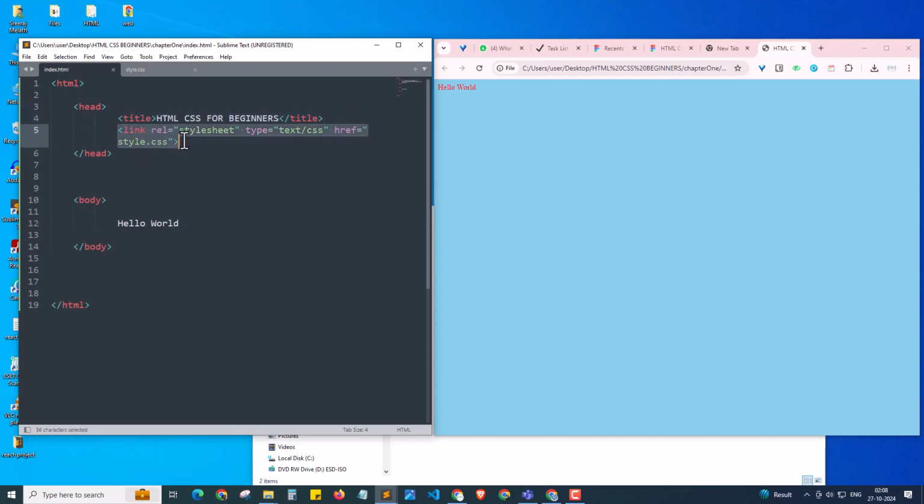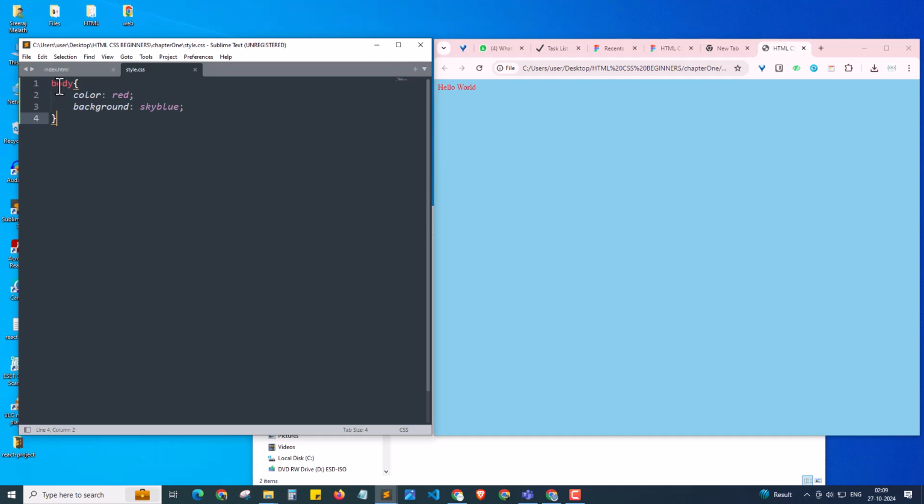Also we have given a link tag. Link tag is for linking this CSS file. We are connecting our style.css to the index.html, so that we can style all the contents inside the body. The body will have all the contents, heading, paragraph, different contents. Currently we have only a hello world text, and we applied a style for this body tag. You can see inside the style.css we have body, with curly brackets opened. Inside that we have written color as red, and background as sky blue.